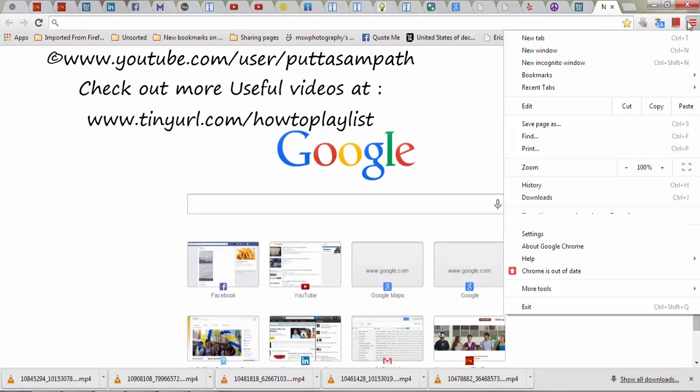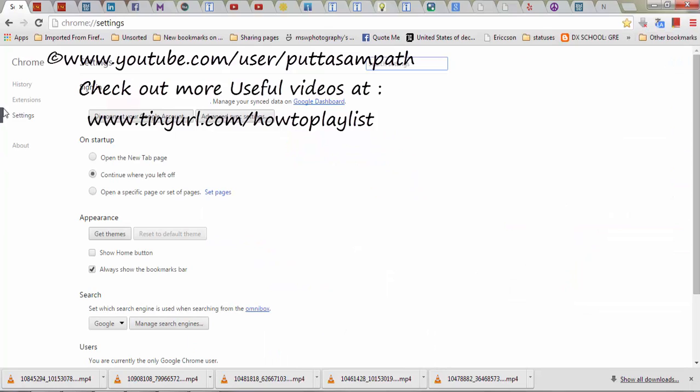Click on the settings button on the top right corner just below the close symbol and then click settings. As you can see on the left hand side, you are in settings now, and make sure you choose the second option here on startup, which says continue where you left off.